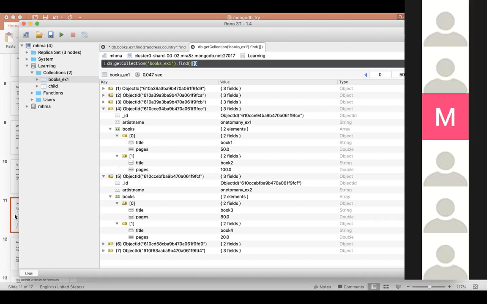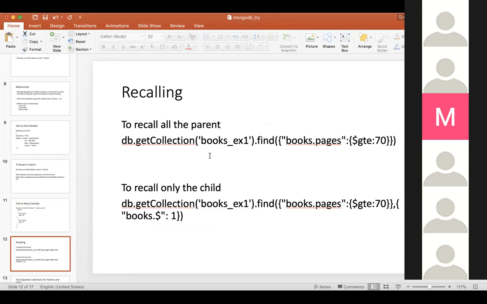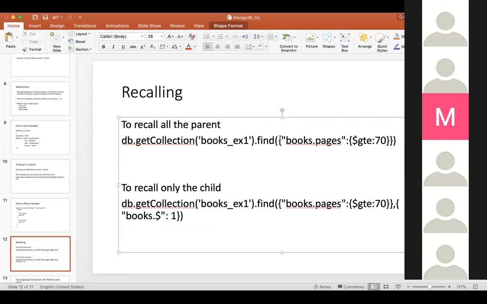Quick question. If we query books, and we want books with the title of something, would it search all the books, even the ones inside the vectors? Yeah. So I wanted to give you that example over here. It's exactly what you've been asking. Basically, I want to search all the books that have pages greater than or equal to 70. To do that, you simply go again and do the find search.